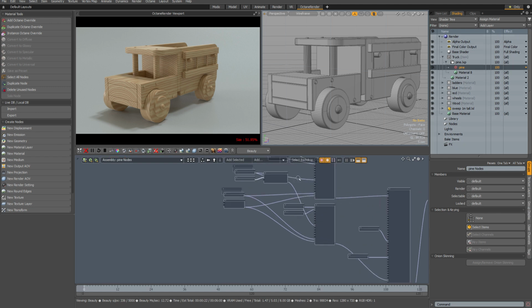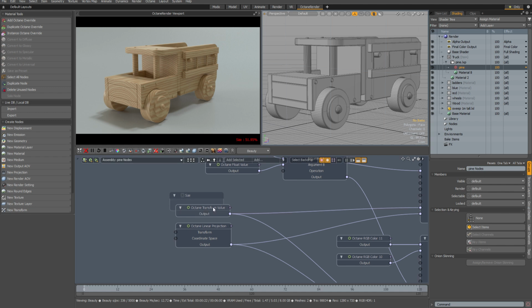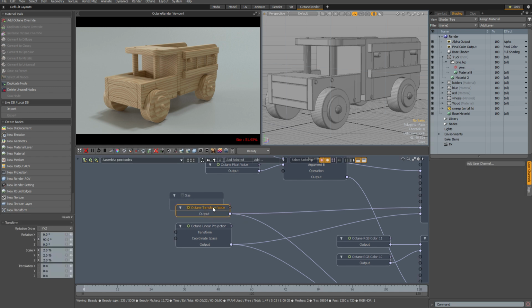If I zoom in, you should see there's a backdrop named size that's just behind this transform node. If you select that, you can control the size and the direction of the grain. One benefit of having this fully procedural material is that the wood grain goes all the way through the mesh. It is basically a fully 3D texture, which is going to behave like real wood.